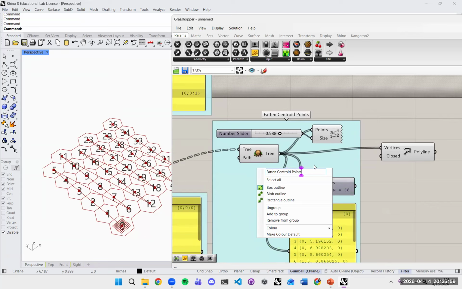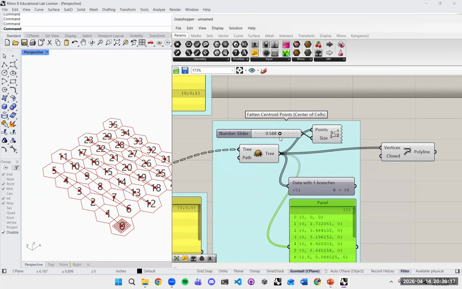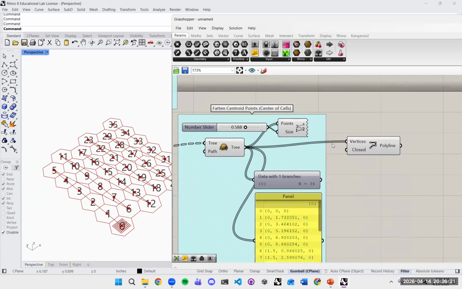Right, so this is basically, in parentheses, center of cells. You always want to use the annotation as a way that you know you're going to go back and remember, right? Sometimes if you think centroid is going to take you a while to know what we're talking about, just simplify it. So center of cells. Great.